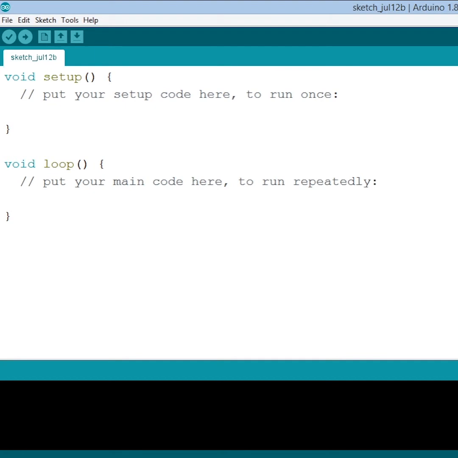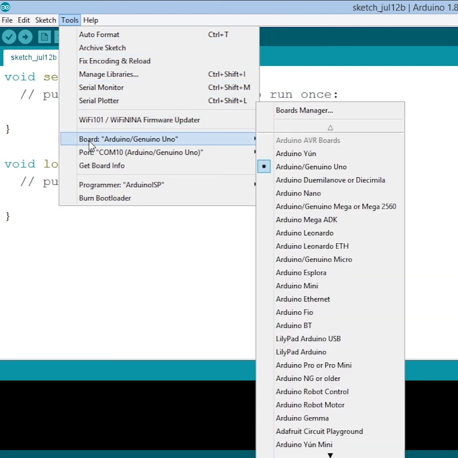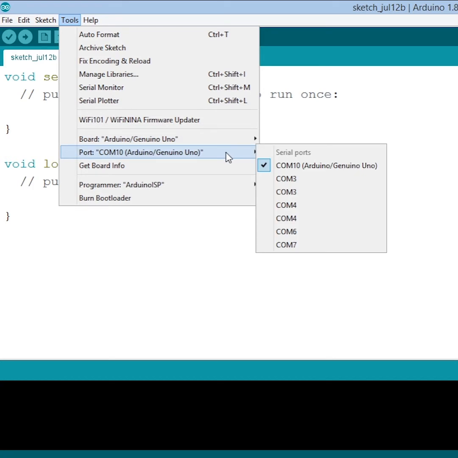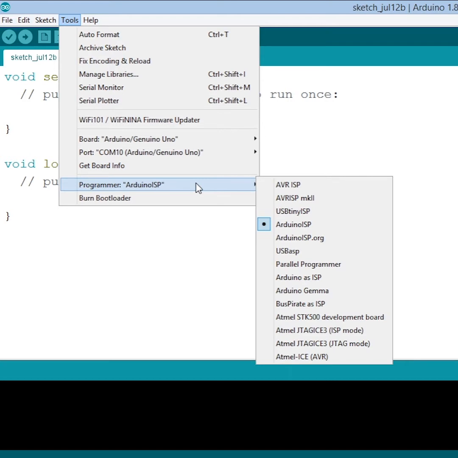In the new file, we're gonna go under Tools. In Tools, we have to check if all the settings are as follows: the Arduino board Uno selected, the port selected, here in our case COM10, and then finally we have to go under Programmer and check if Arduino ISP is selected.